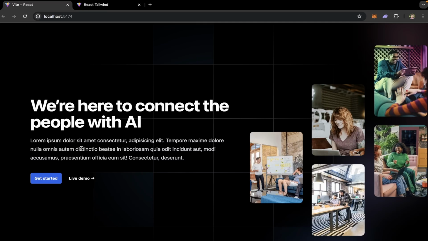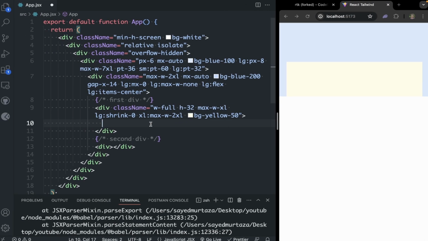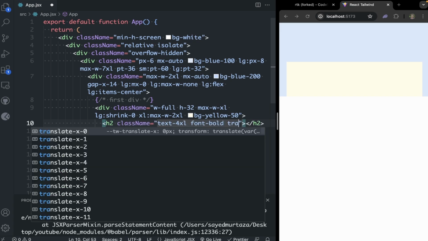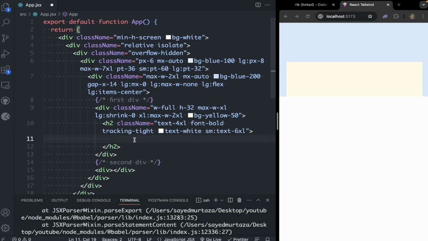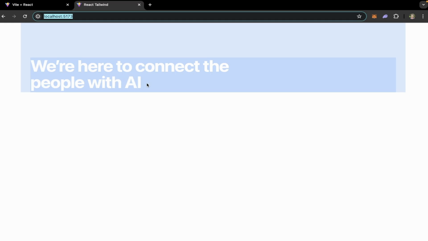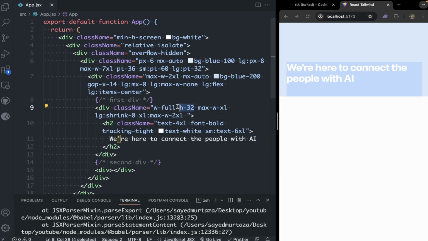So what we have in here, we have this text, and two buttons. At first, inside this I'm going to add an h2 and some class names. Text 4xl, font will be bold, tracking will be tight, and text will be white. sm text will be 6xl. This text, if I save, remove the background. This is our text, and remove this height also.